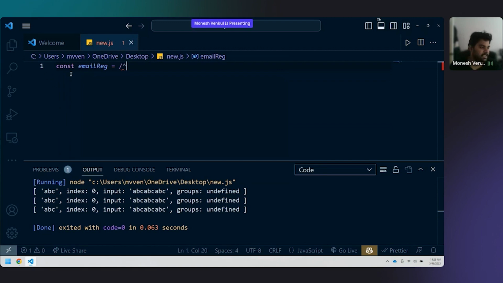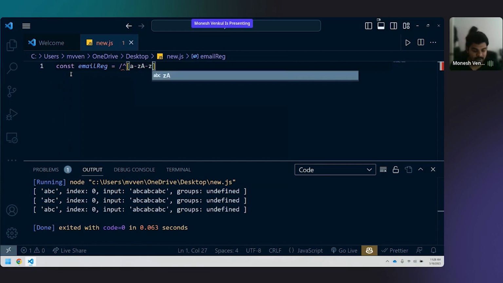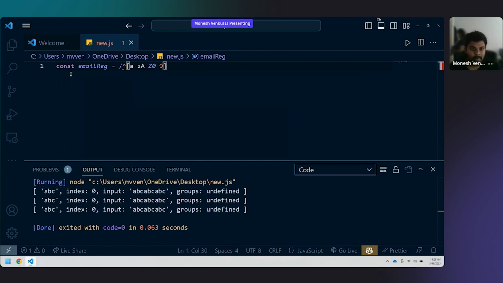Up arrow, in the sense of starting. A to Z, small characters I can use. In mail, sometimes we can use capital letters also, because in my university some have capital letters. A to Z, 0 to 9, A to Z small, A to Z capital, 0 to 9.